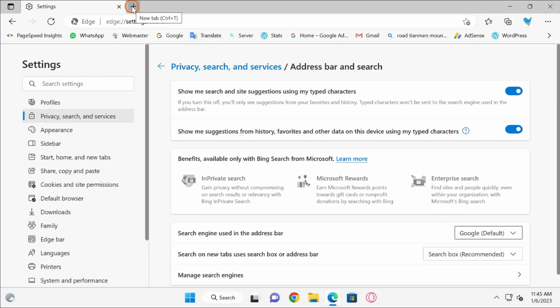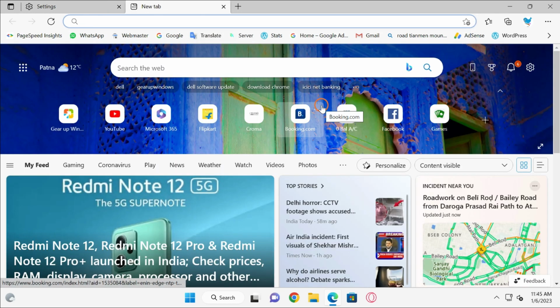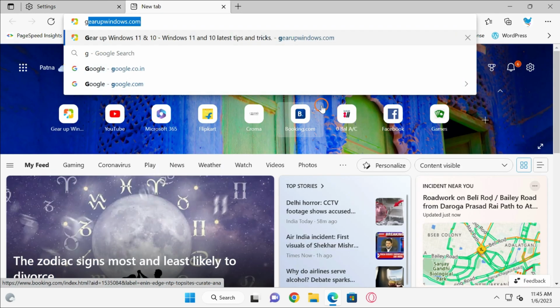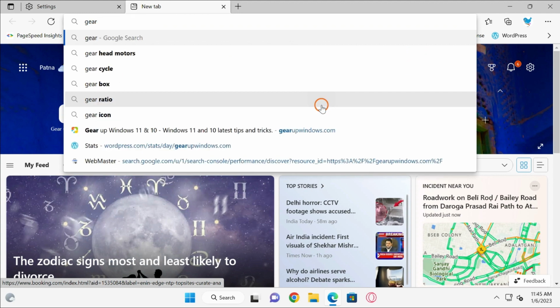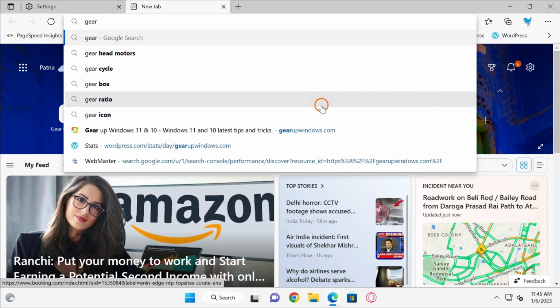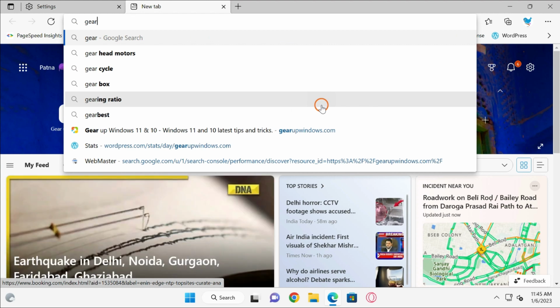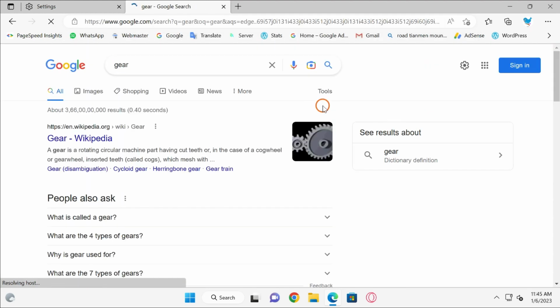Now open a new browser, new tab, and check if it is opening in Google or not. You can see the results are appearing in Google search.